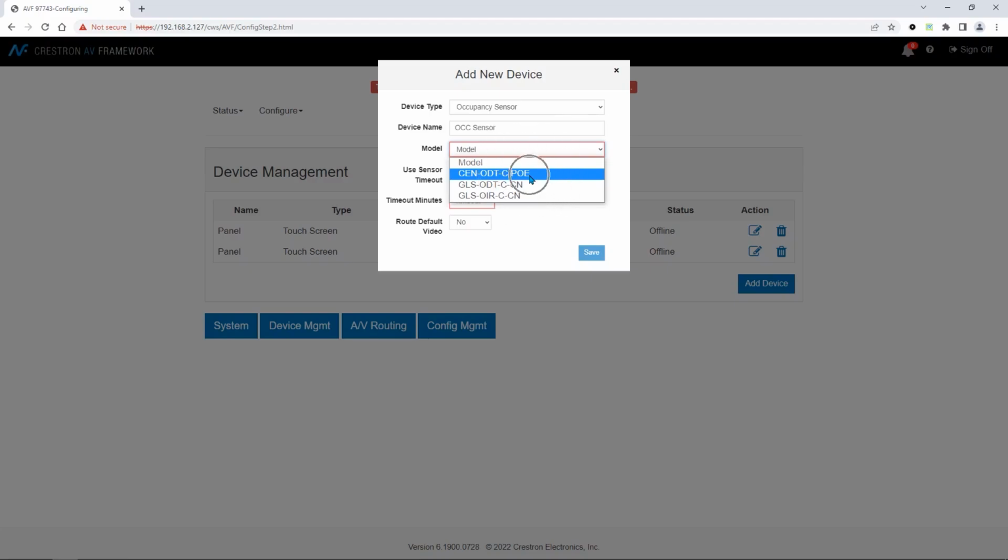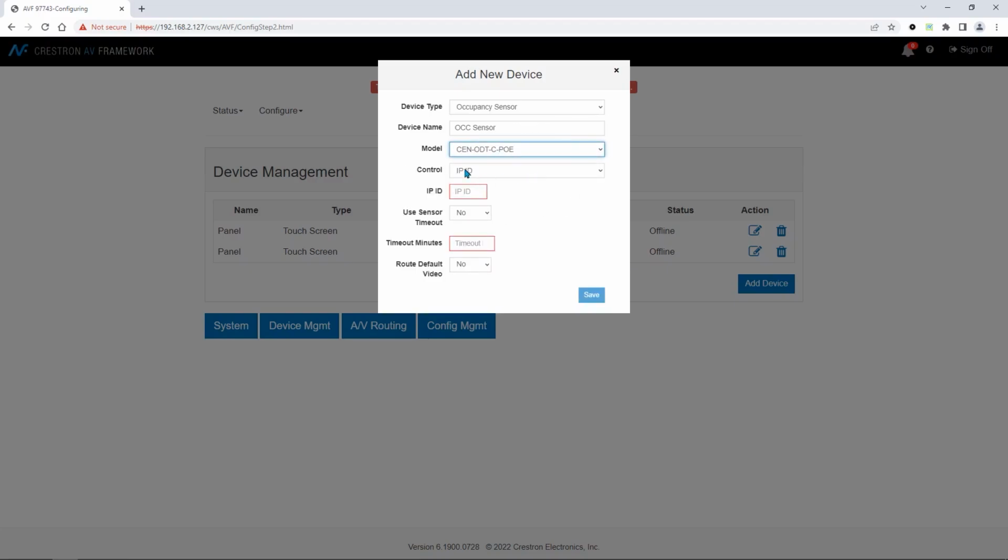If we select an IP-controlled model, we can see that an IP ID is required. If we choose a CrestNet model, we will need to select a CrestNet ID. When adding an IP device into AV Framework, a unique IP ID must be used. Think of an IP ID as a pairing ID that will pair the added device into the system.